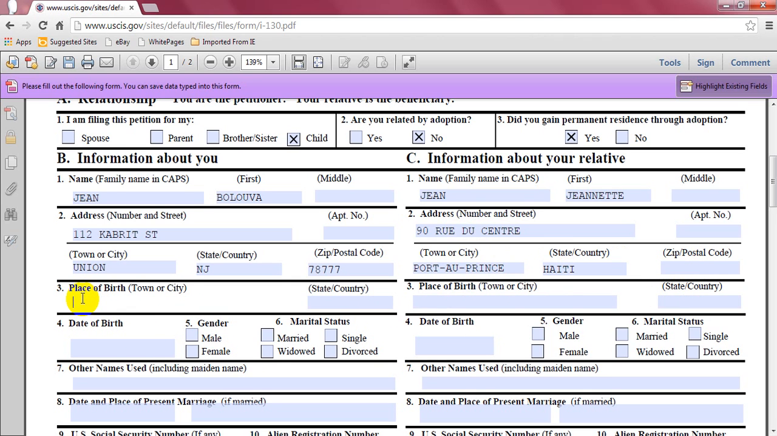Place of birth, about me: what town or city I was born in. I was born in Jacmel. This is a nice city in Haiti. It's very nice. This is the third city in Haiti. Very, very nice. And state or country, Haiti.